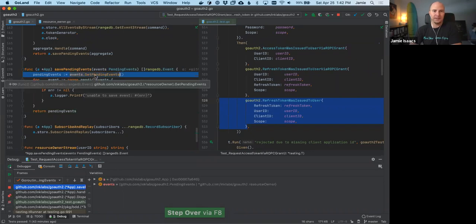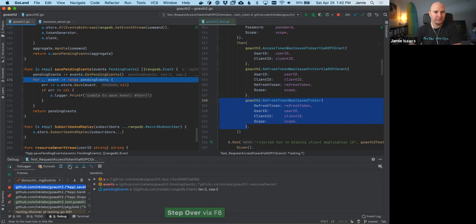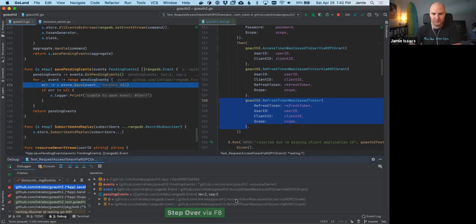There's a method called get pending events, and then it saves from here. So it goes and grabs all of the events that were emitted from the aggregate. In this case, those pending events are access token was issued and refresh token was issued, okay? And we go to the store and we save.